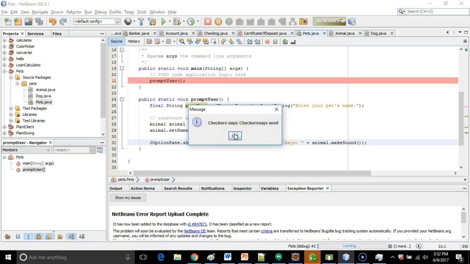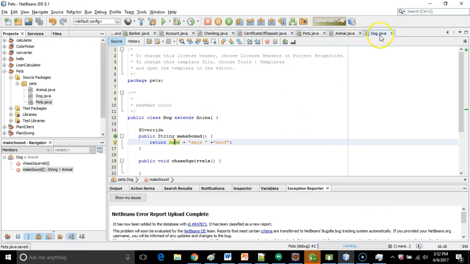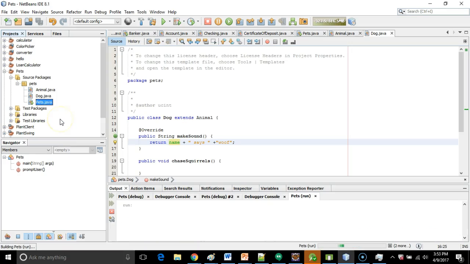Okay, so a couple things I need to do here to clean things up. We no longer need all of this stuff here because that gave us Checkers says twice. I save, I go back to Dog, and I'm going to just add a few spaces there and save, and we'll run this just one more time.